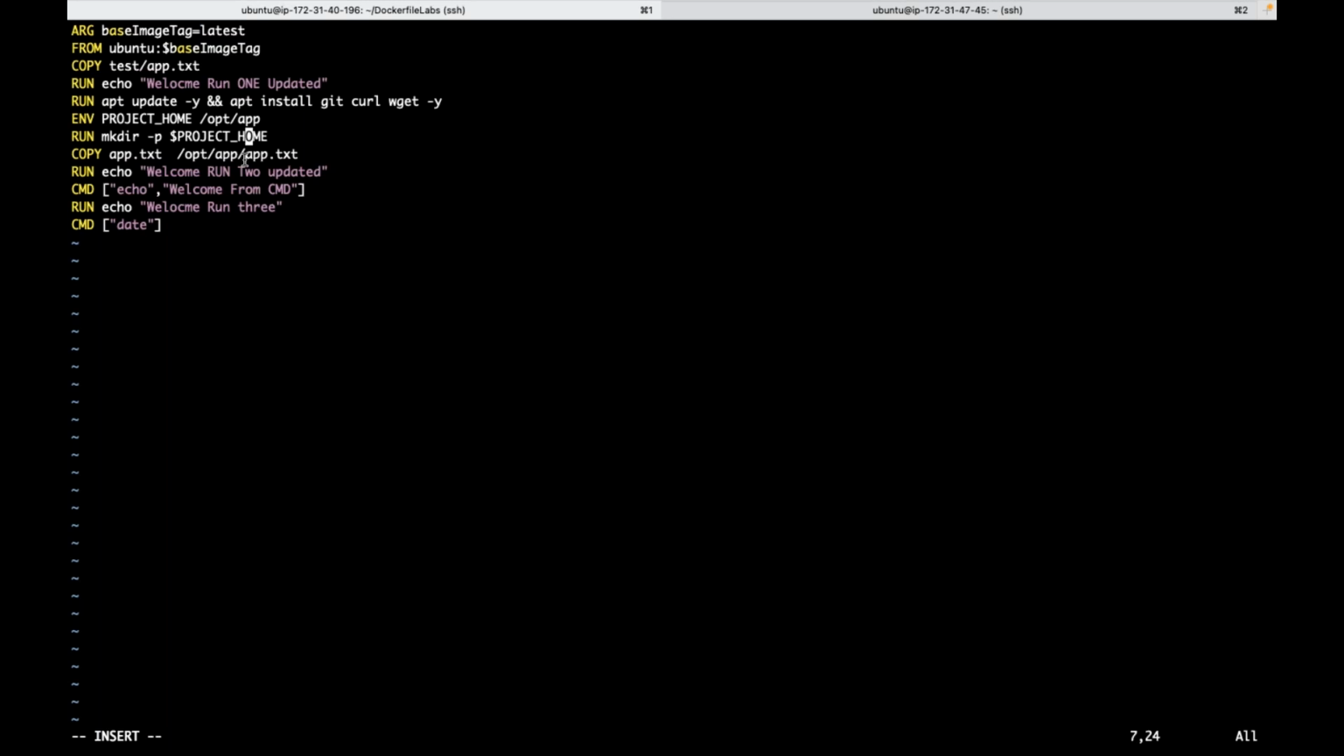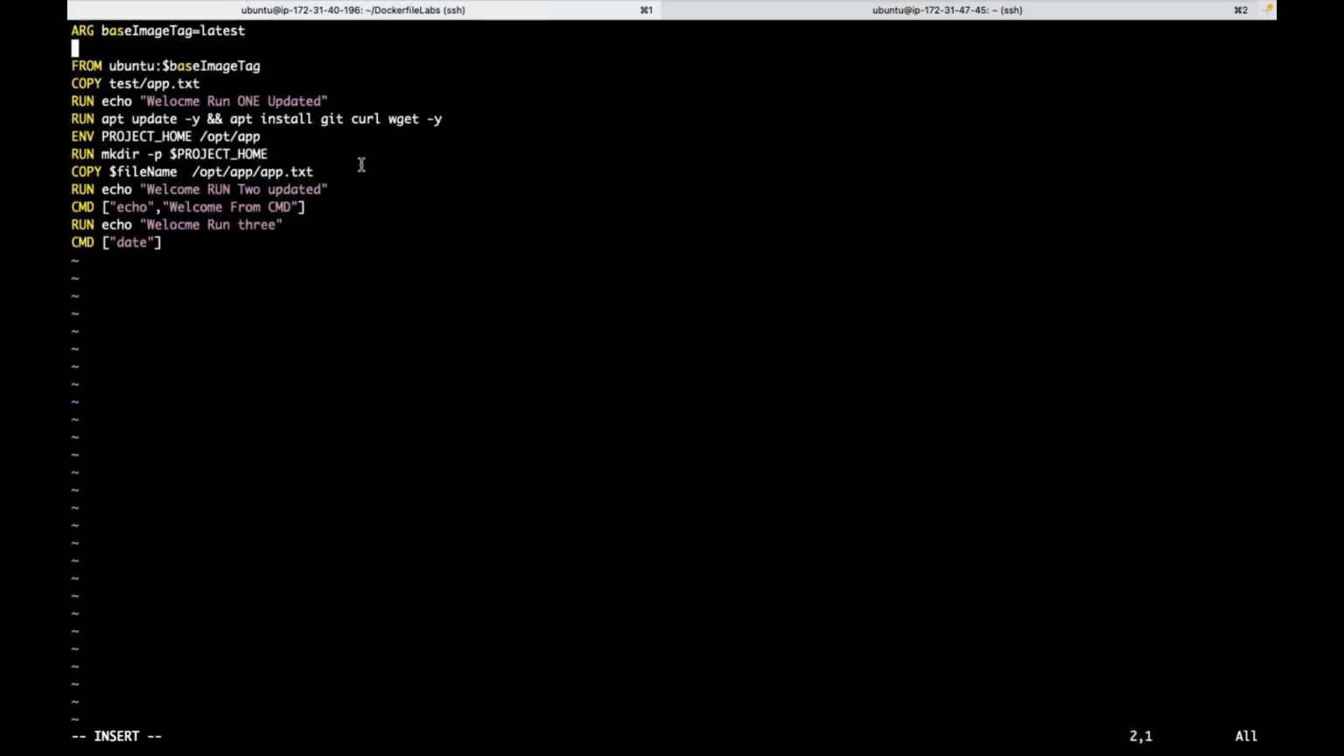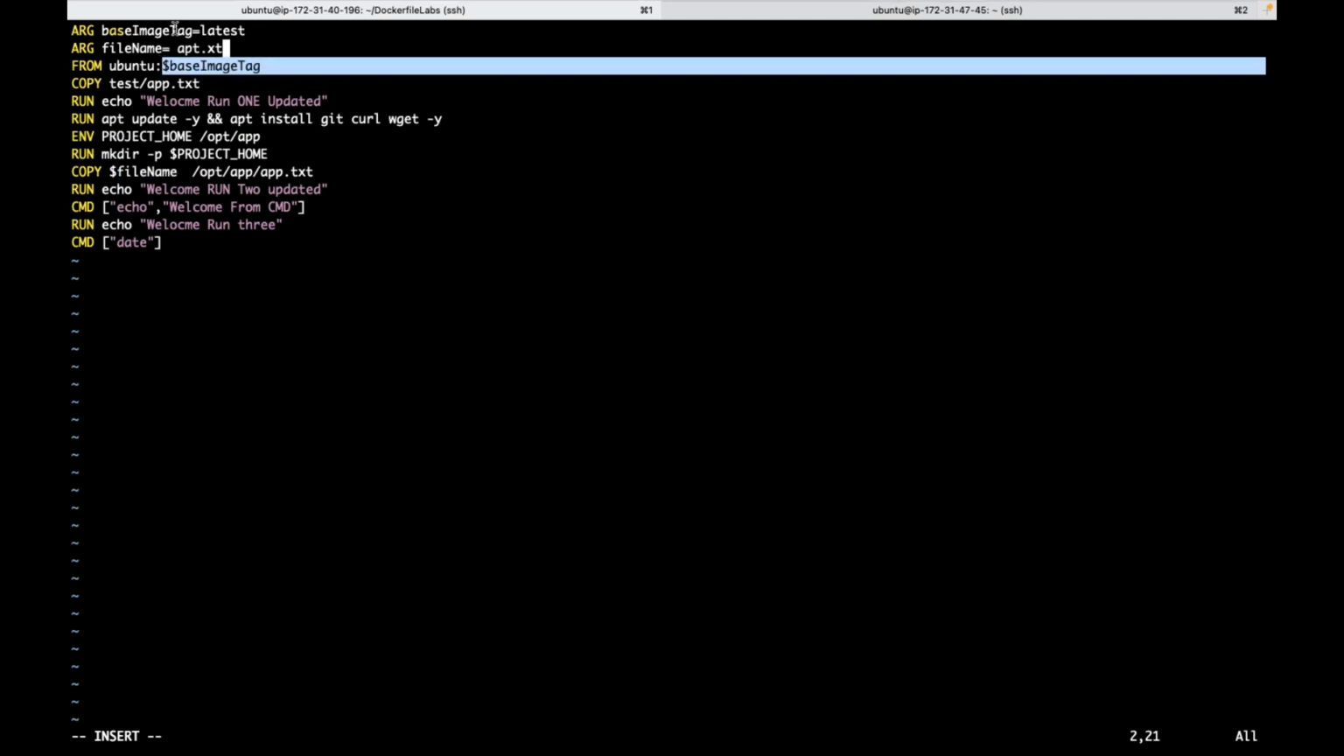Now here, I don't want to hard code this app.txt. Can I refer to some variable like this, something like this: file name? Can I pass this file name as an argument? Guys, don't do it like this. It won't work. If you define this file name here, this cannot be referred to here. So whatever you are referring to here, only that can be defined here.